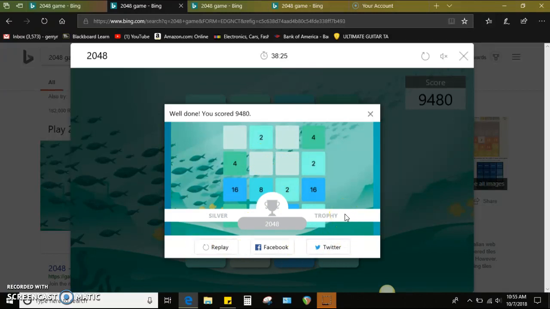So basically, that is it for 2048. It's one of my favorite games. You can also download it on your phone. It's available on Nintendo 3DS. And I think you might even be able to play it for free on Google, similar to what we just did here on Bing.